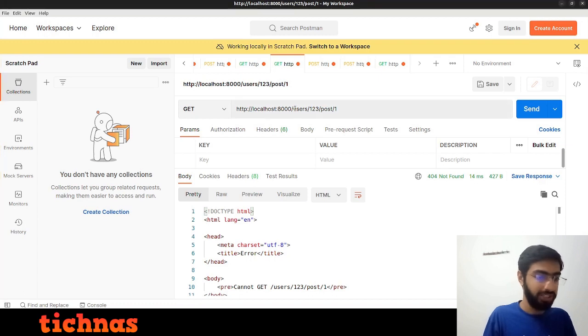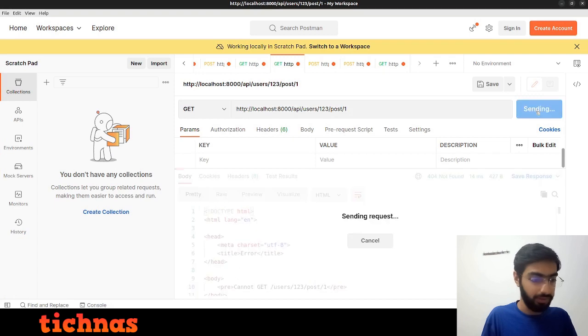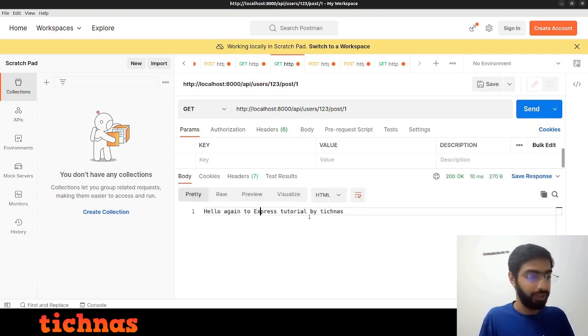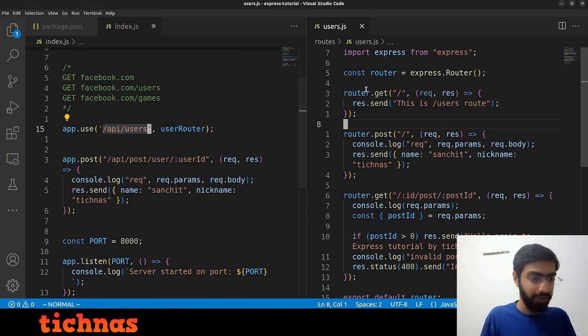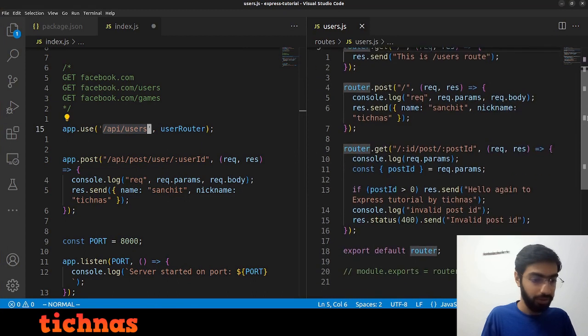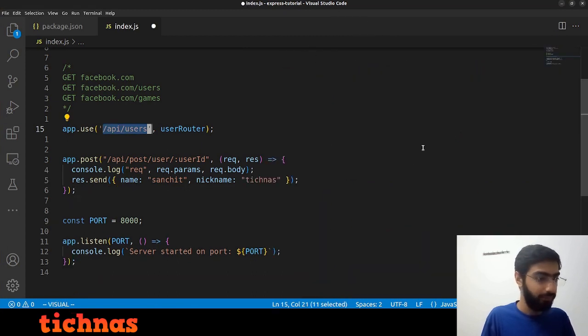Okay, we change it to slash API slash user. Send. Yeah, so things seem to be working. So just like we created this users router, let's close this file.